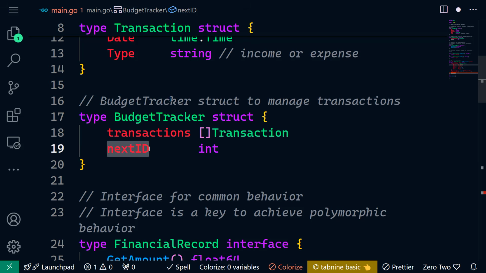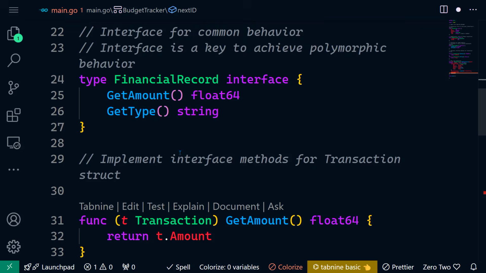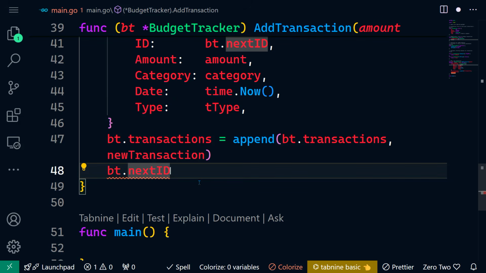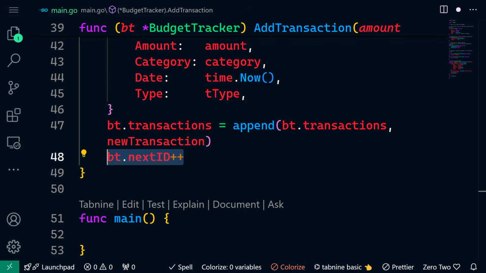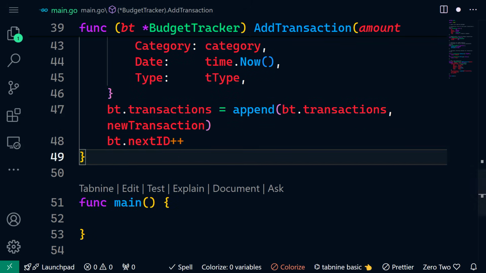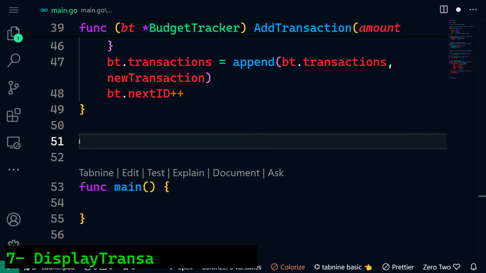Of course, any object of the struct can have access to any fields of that struct. So we're accessing nextID, but we're not only doing that, we are incrementing it by 1. That line simply makes sure that after each transaction, this transaction will have a unique ID. It creates a unique ID for each transaction. So transaction number 1 will have an ID of 1, transaction number 2 will have an ID of 2, and so on.